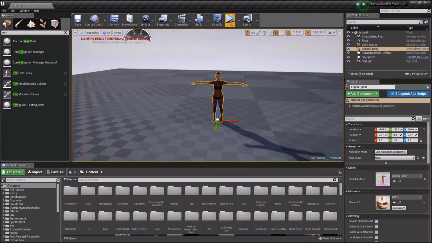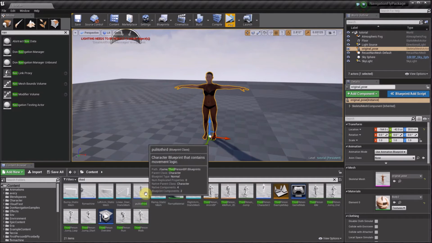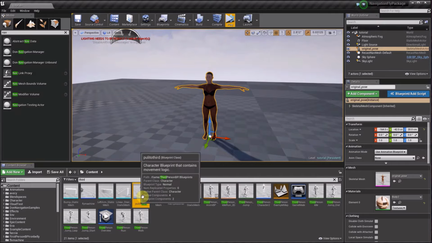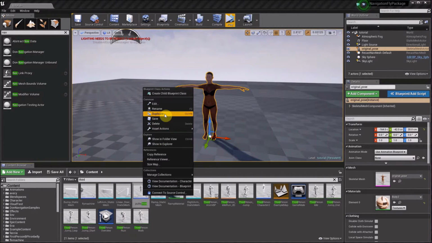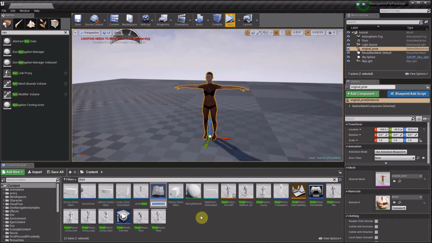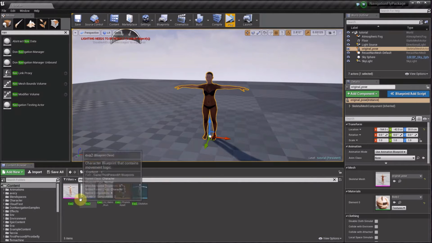So let's do something with this. Okay, first of all, we have to duplicate the base third person character of Unreal. So right click on it and duplicate, and let's call this Eva 2. Go to Eva 2.